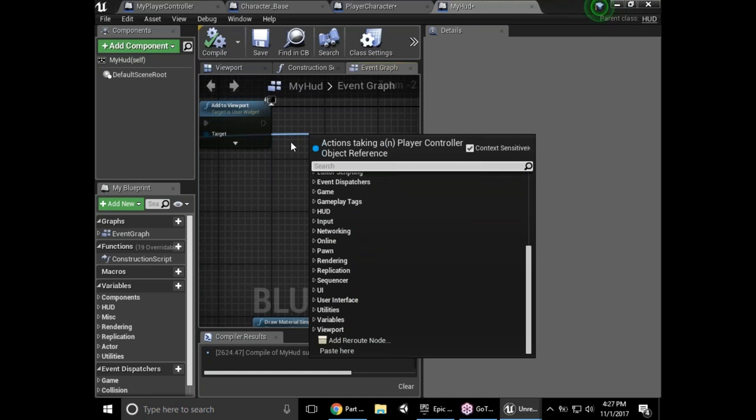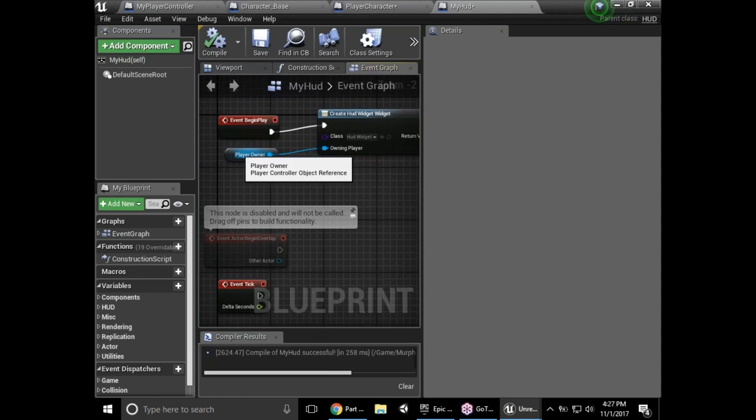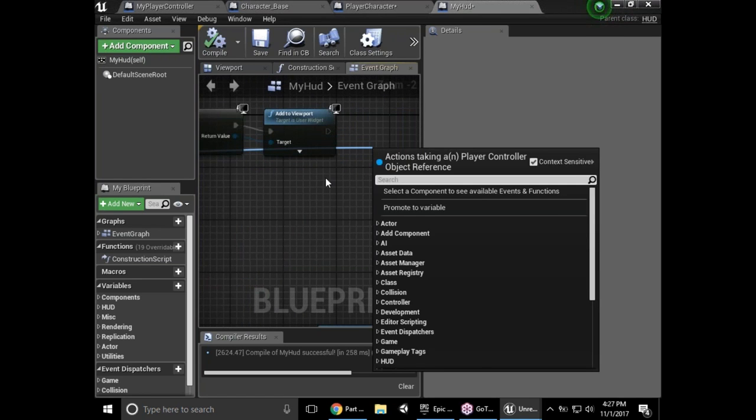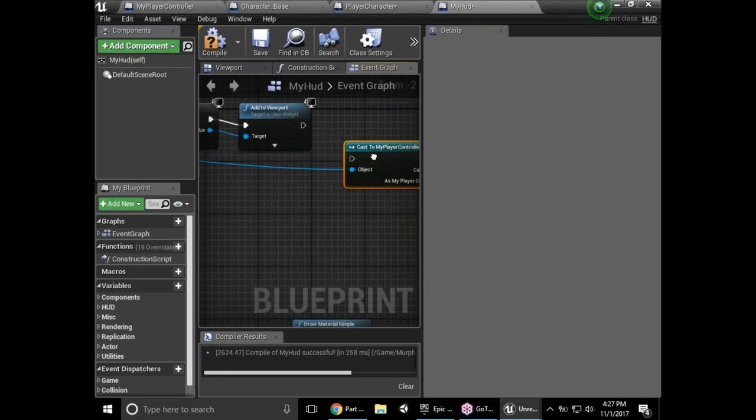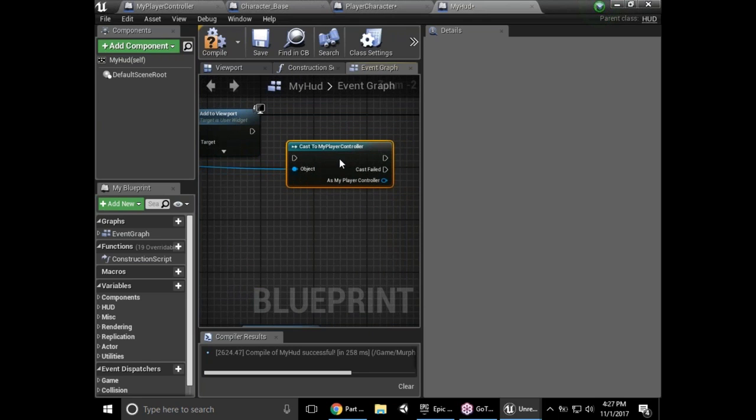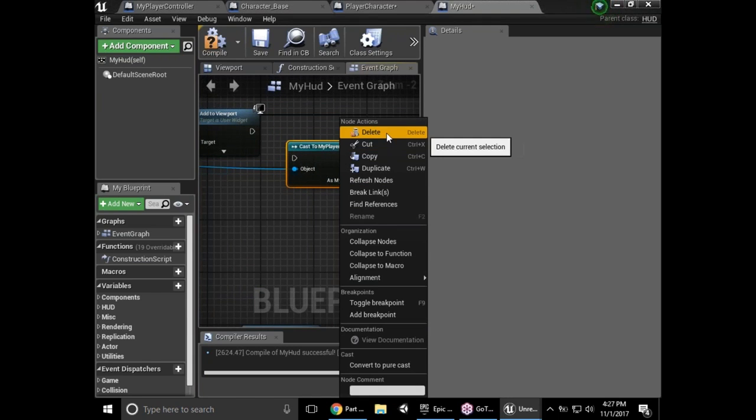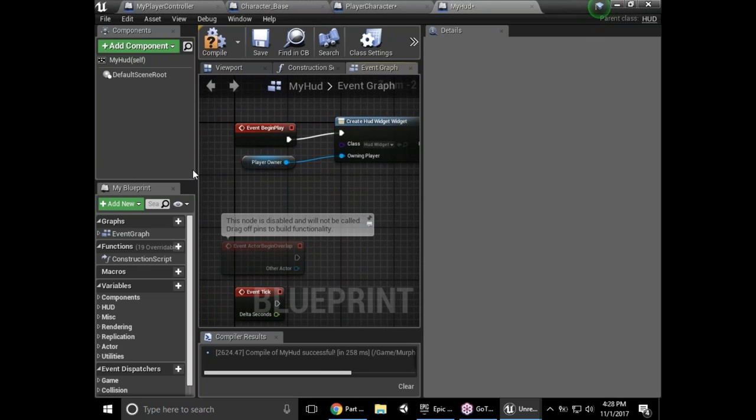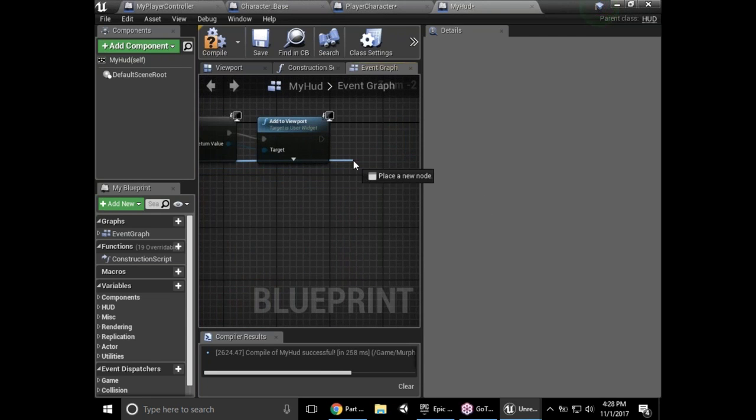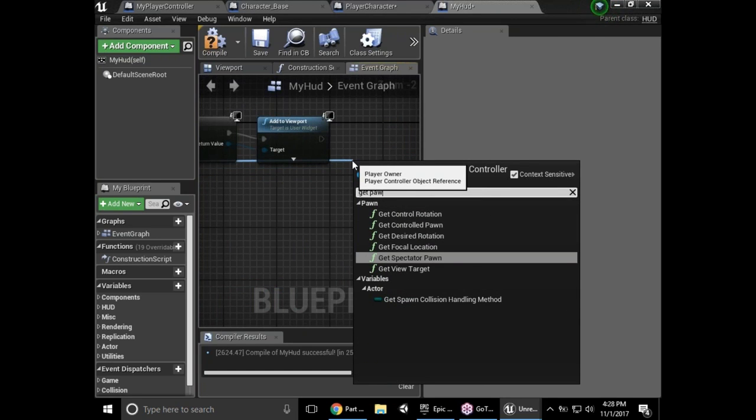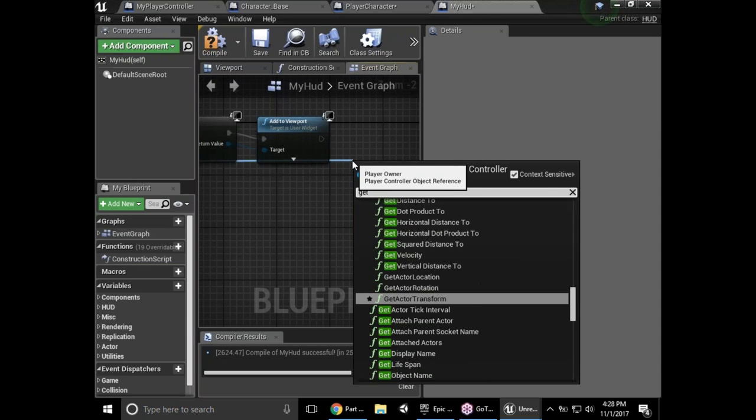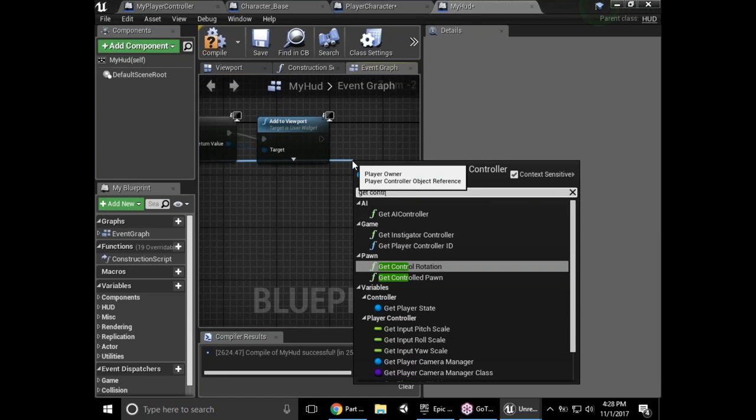There's a function for getting the HUD right in here. This is just the player owner. We can cast it and then set it. Cast to my player controller. And don't want the player controller, we want the actual player itself. Get pawn, get controlled pawn.